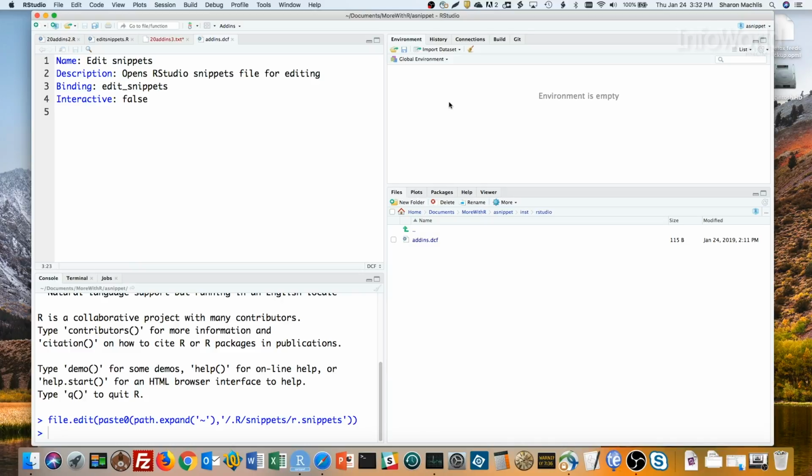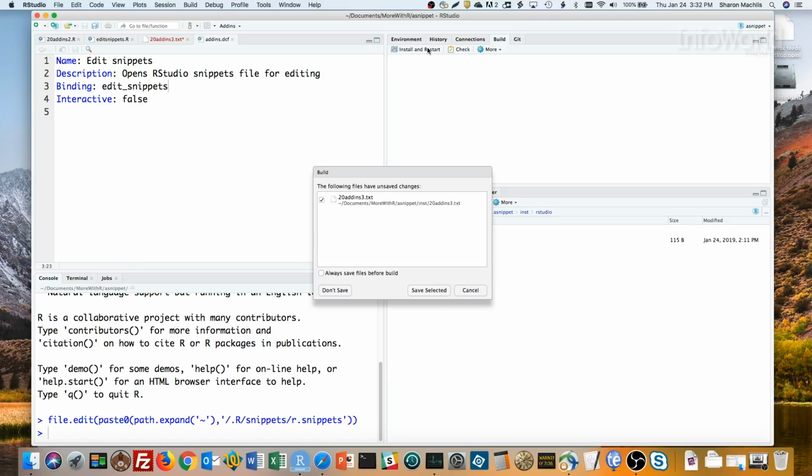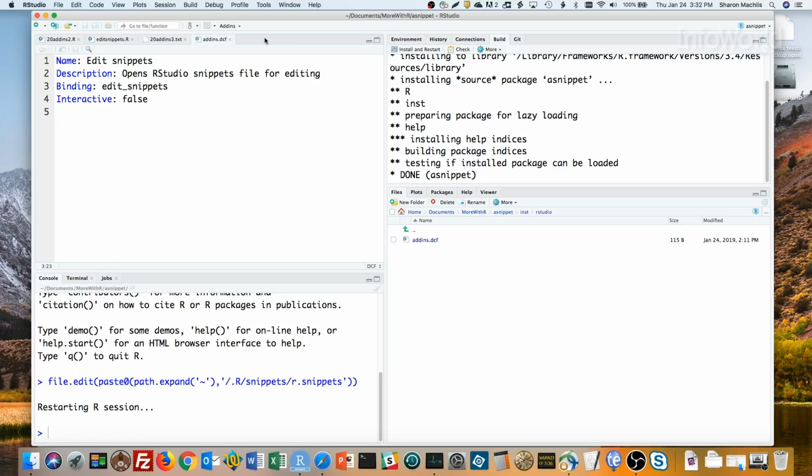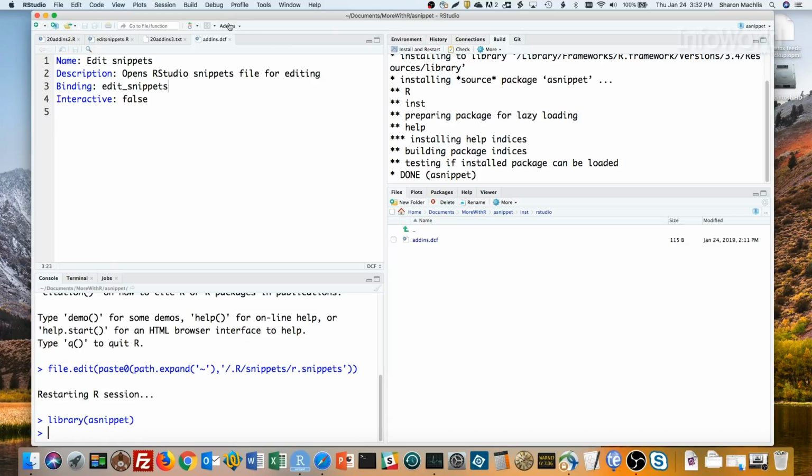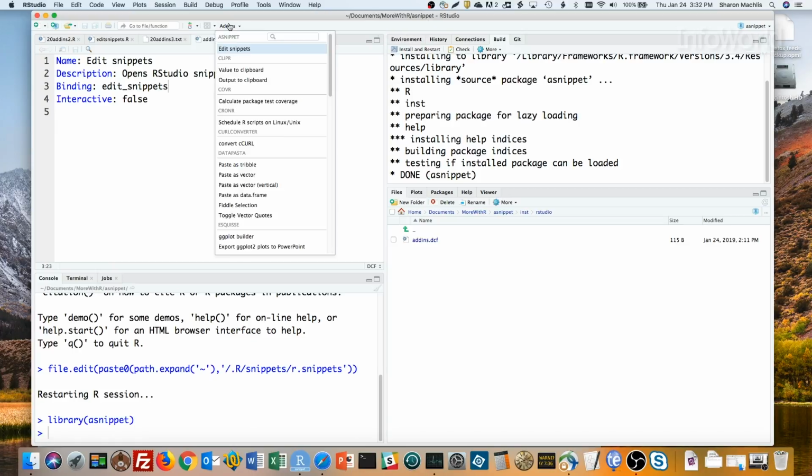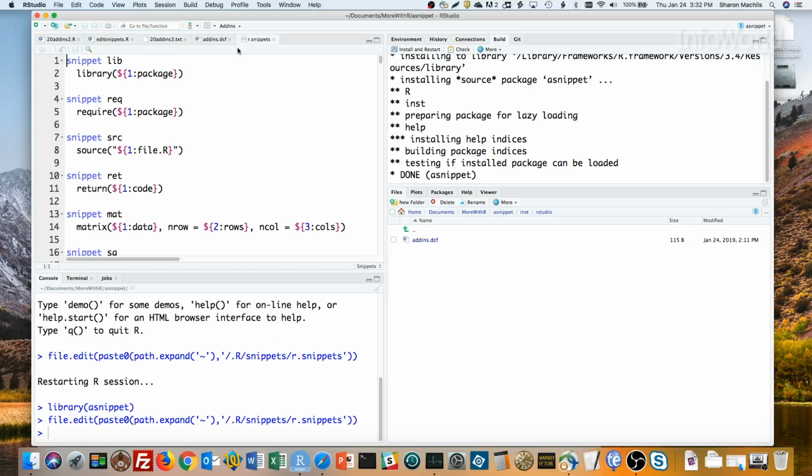I can do that from the RStudio Build tab. I'll click on the Install and Restart button. Now if I look at my add-ins drop-down, I should see Edit Snippets under ASnippet. And if I click on that, my snippet file should pop open, and there it is.